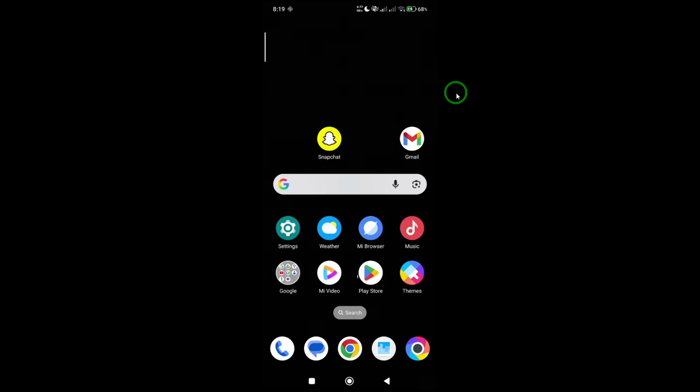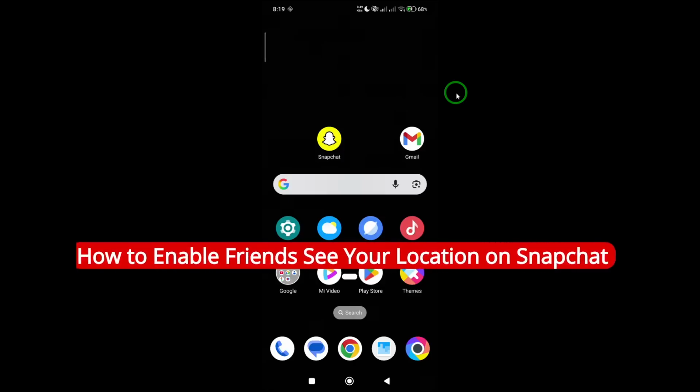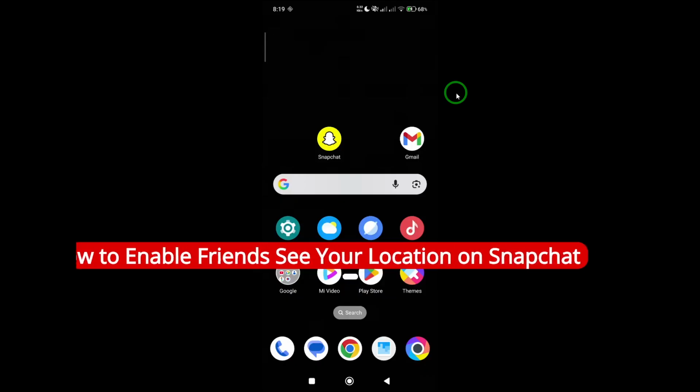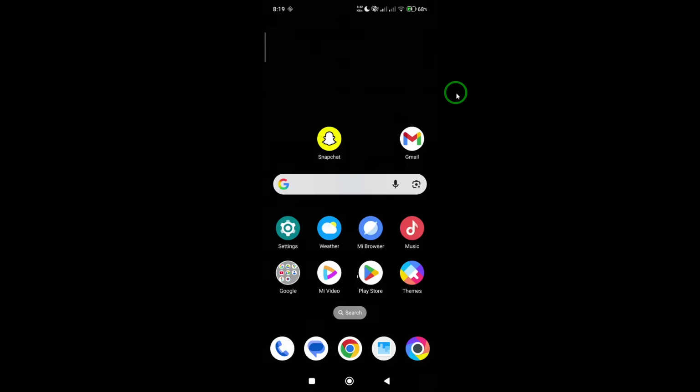Welcome! In today's quick guide, I'll show you exactly how to enable your friends to see your location on Snapchat using the latest update. If you've ever tried to share your live location but couldn't figure out where the setting went, don't worry, it's actually very simple once you know where to look.